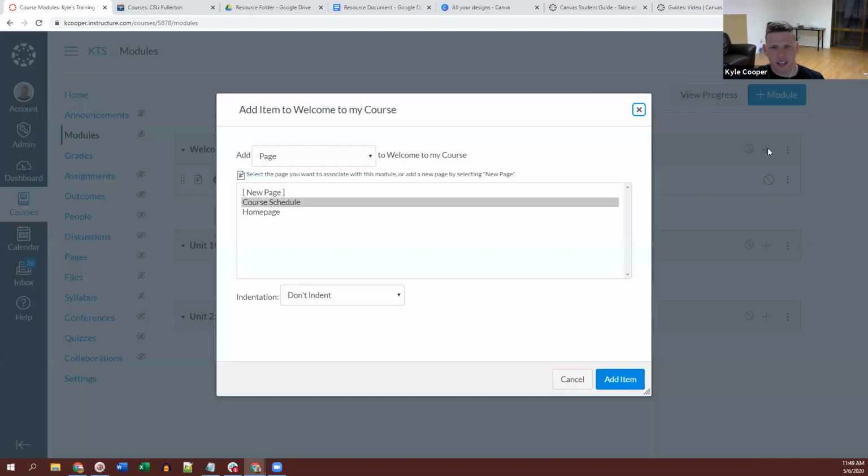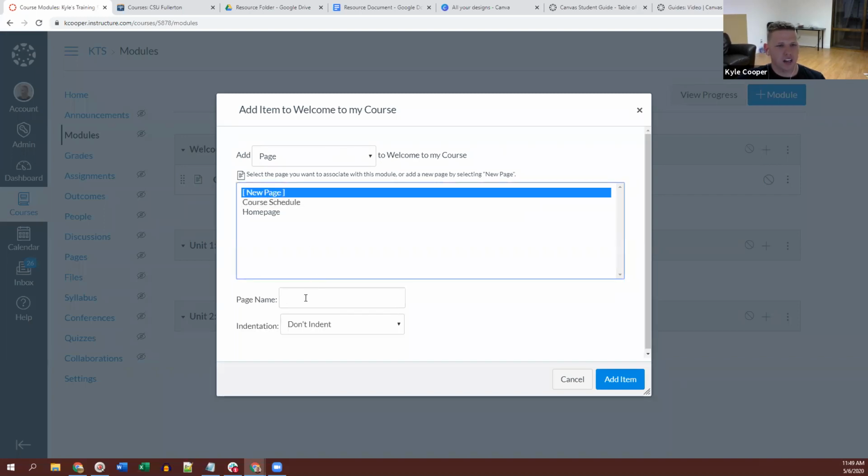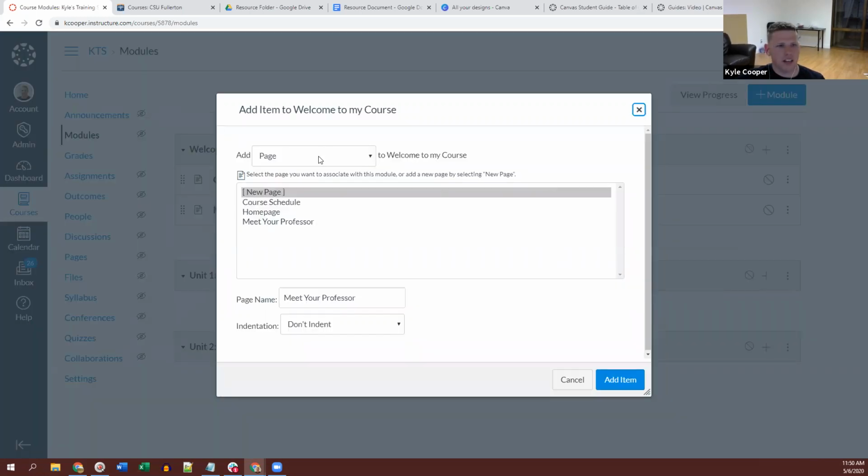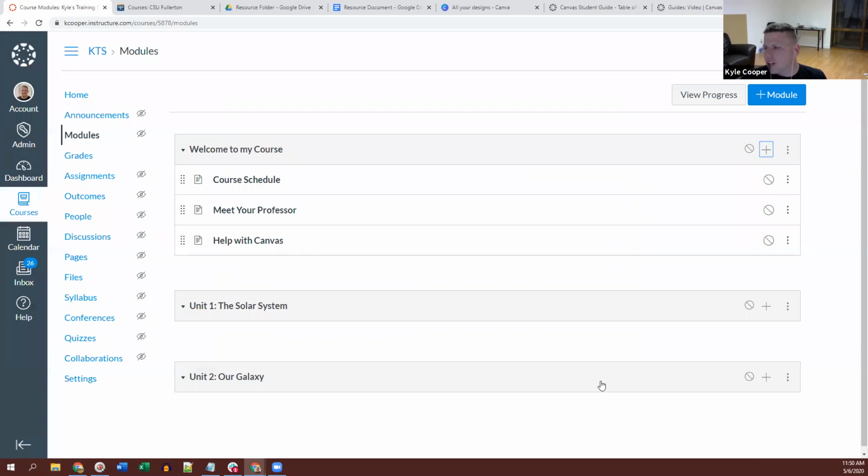So I'm going to click the add, and under pages, I can create a new page right from here. So I just come in here and say, Meet Your Professor. Okay. I'm going to go ahead and add another page, maybe one that says Help with Canvas. This is going to be a page that just provides general student help so that they have a little bit of support if they need it in submitting assignments, things like that. So I can create a little bit of structure here and make it easy to navigate.